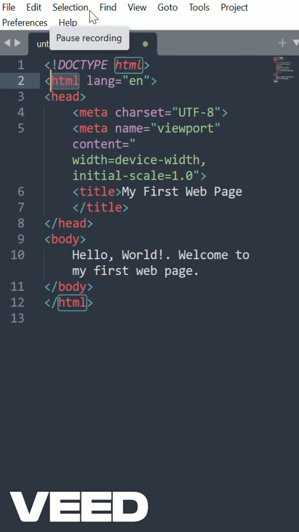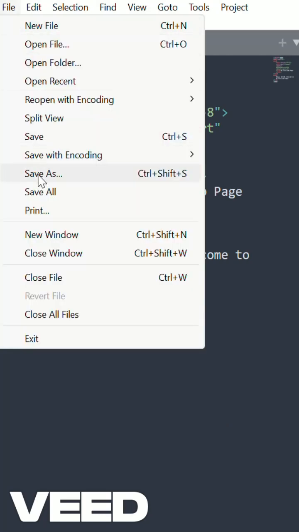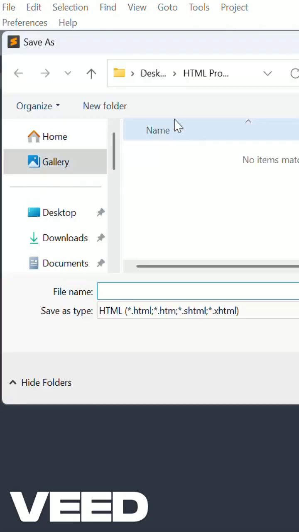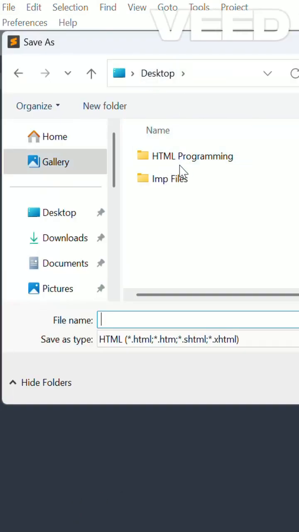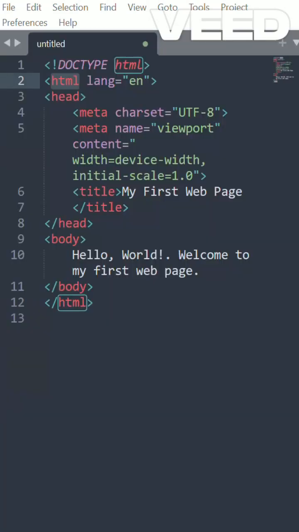Let us see how to execute this particular file. Before executing the file, let me save the file. Save as. I'm going to save in this particular folder, HTML programming. Let me give some file name for it: Program 1. Save as type, I'm going to choose HTML, and finally I'm going to save the file.